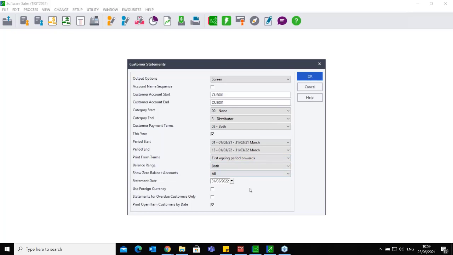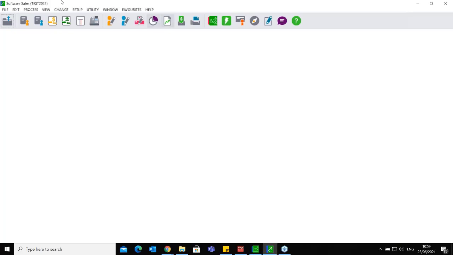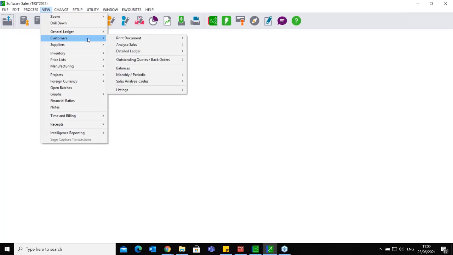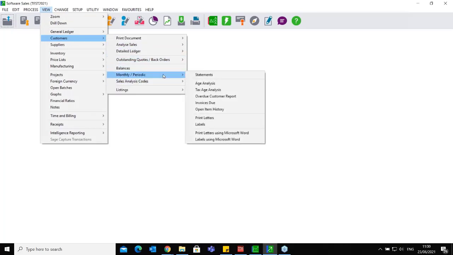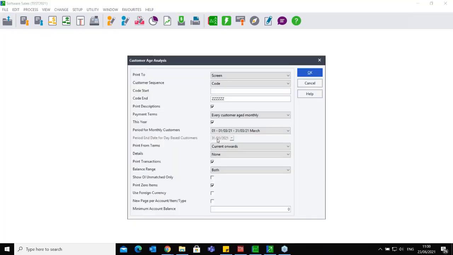Okay, and then your statement date, what date you want it to show when you run your statement. This is where you select the date. And other than that, everything else is pretty self-explanatory. And then if you're going to view customers under monthly periodic, the next report is your age analysis report.